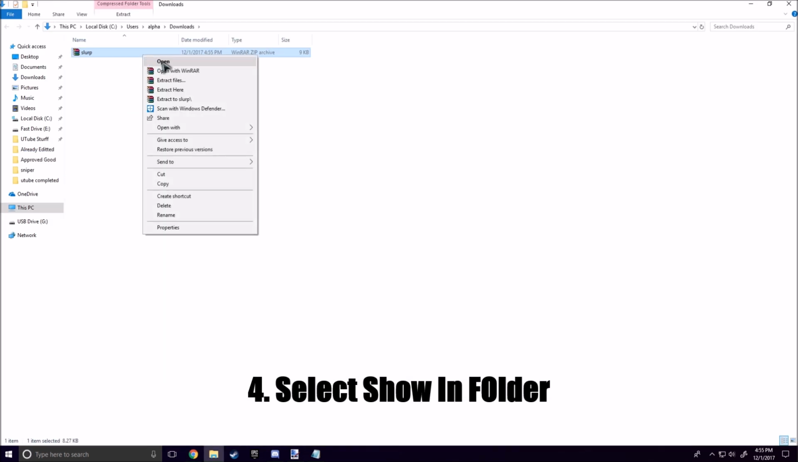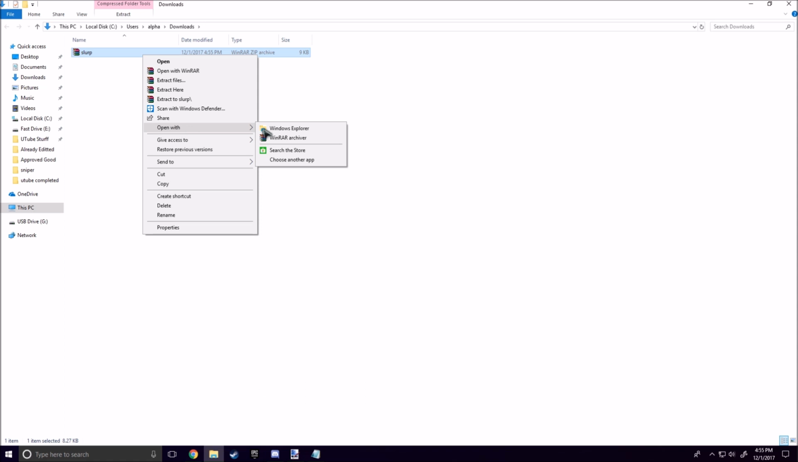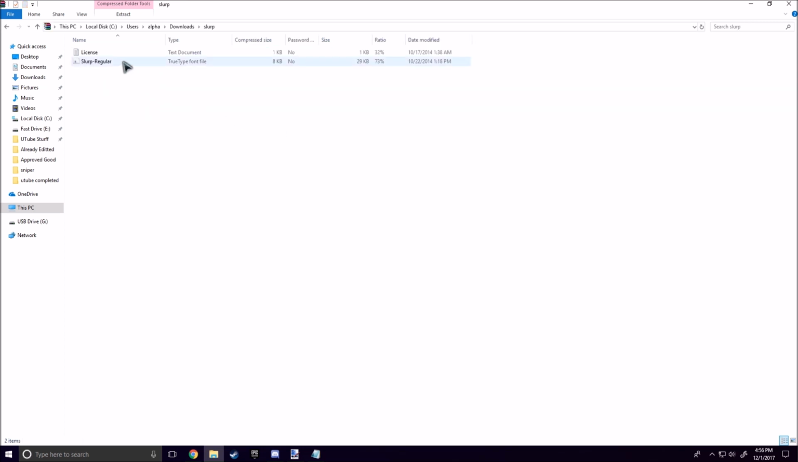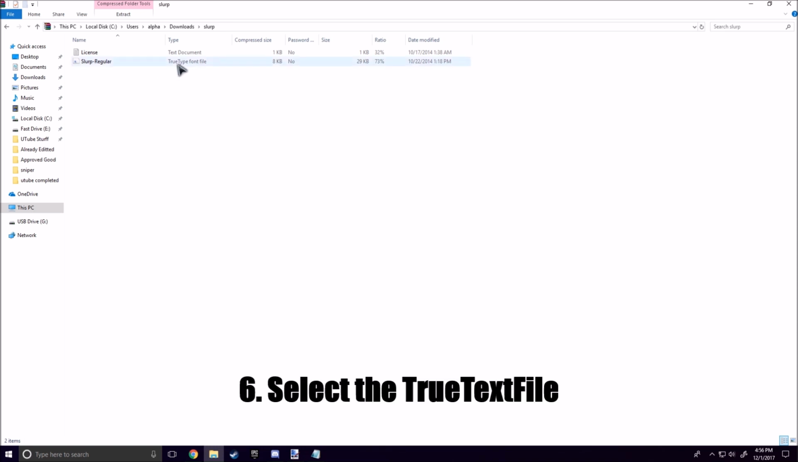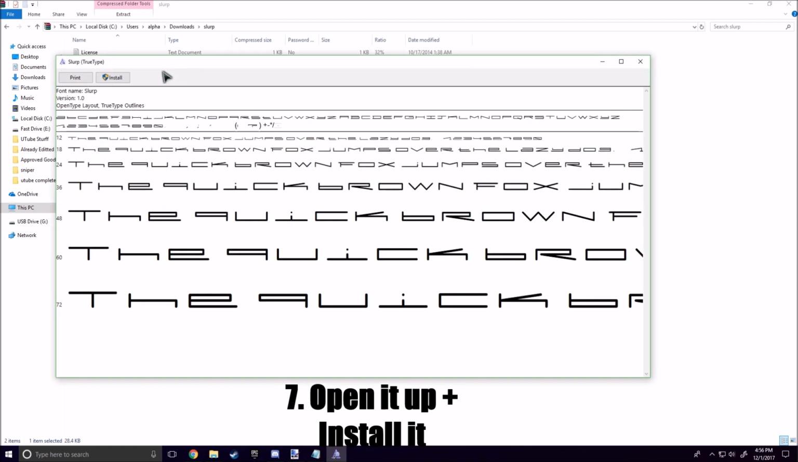Alright, once you've found Slurp, I'm going to be using Windows Explorer because most people have default Windows Explorer. I have WinRAR, which is why I have to hit open with. You should just be able to use open. It should be the same process whether you use WinRAR or not. Alright, you're going to want to find the true type font file. That's what you're going to be looking for. Once you find that, you're going to want to download it.